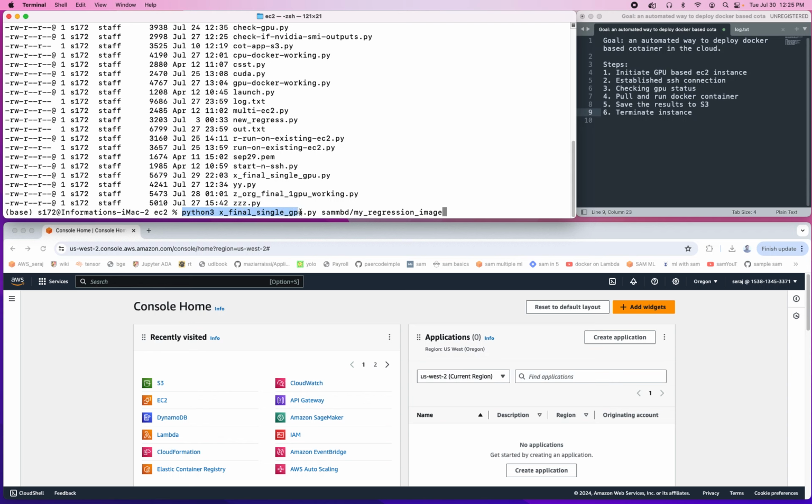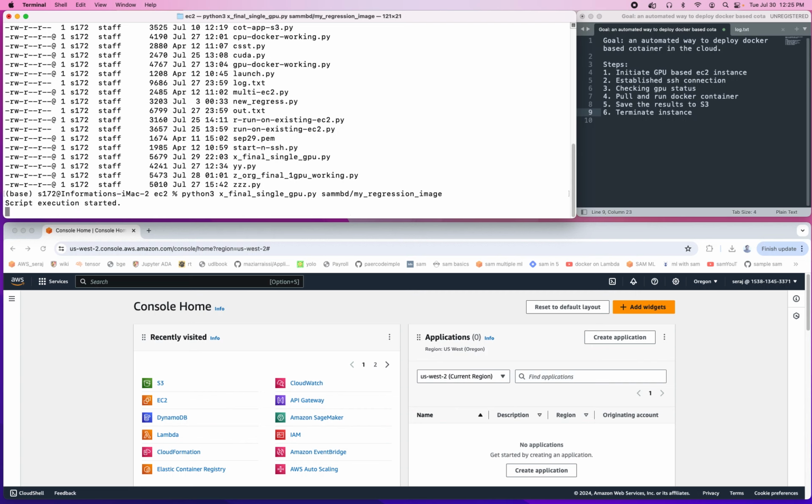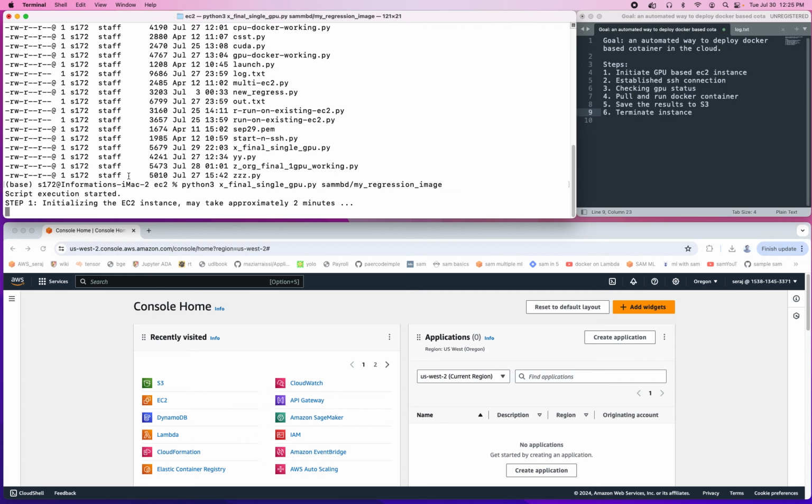I will run it and pass this container so that it can deploy this container into the cloud. If I hit run, it will actually show you the progress in the terminal, and we will wait. So it started initiating this instance, so we can check that.